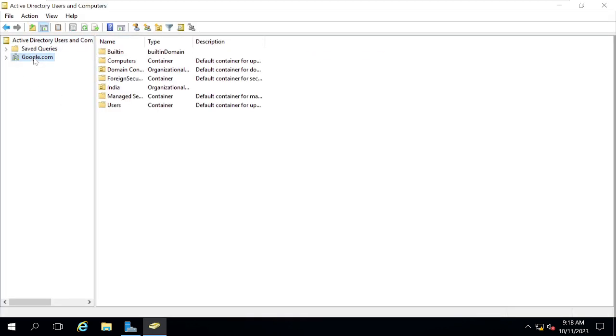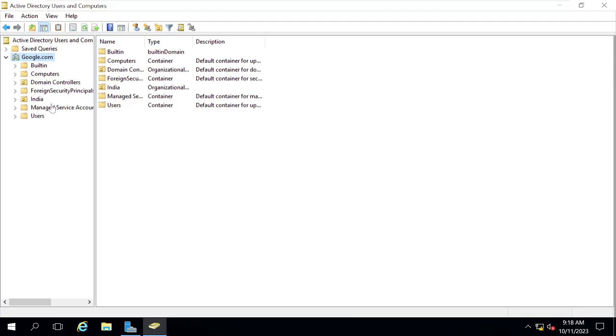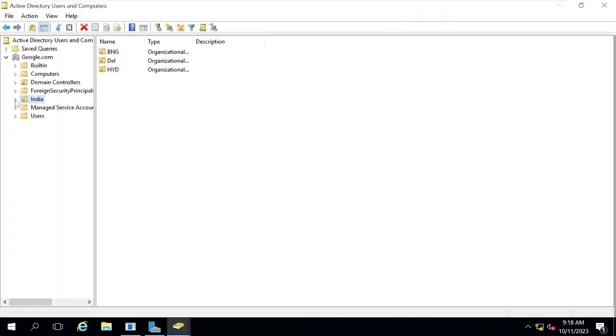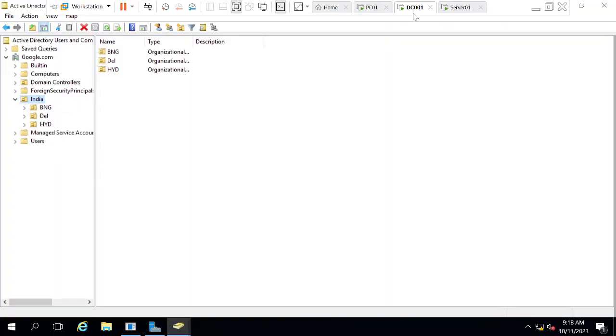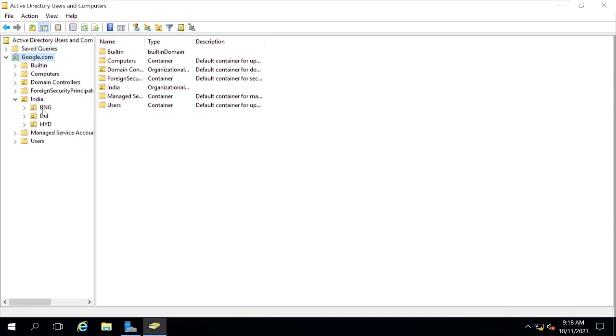See, now google.com, I am expanding google.com. I told you seven folders: built-in, computers, domain controllers, foreign security principals, India, managed service accounts, users. Same here, all the folders are the same, correct? Now let me expand India. If I expand India in DC01, you see BNG, Delhi, Hyderabad. Now go to Server01 and expand India. See, same folders, Bangalore, Delhi, Hyderabad.